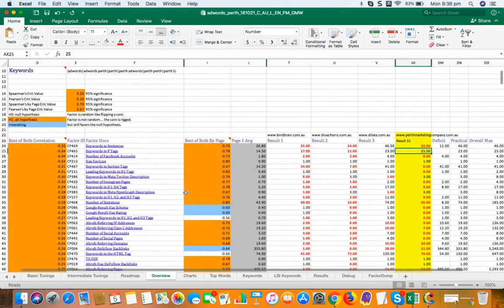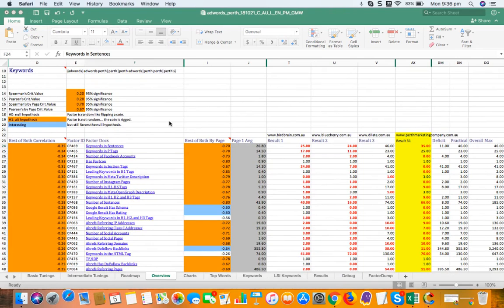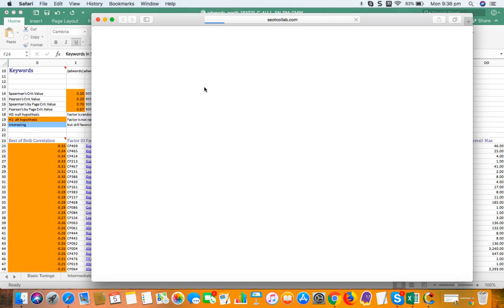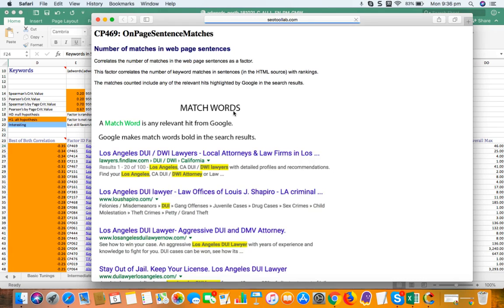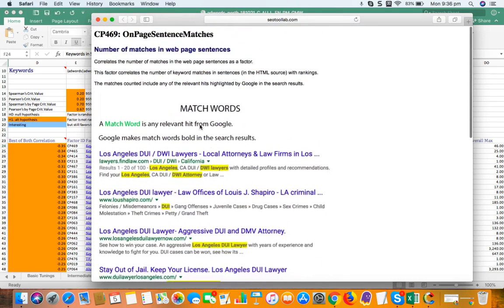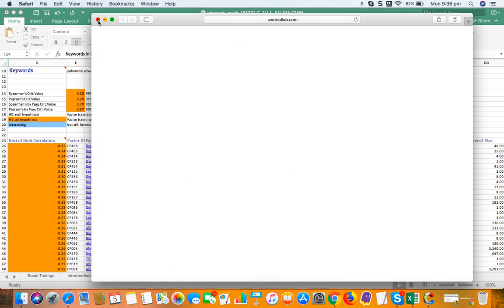One other thing to note about the overview tab is you can click on any of these factors, and it should open up a definition where you can read what this factor means and figure out what Cora is actually looking at.